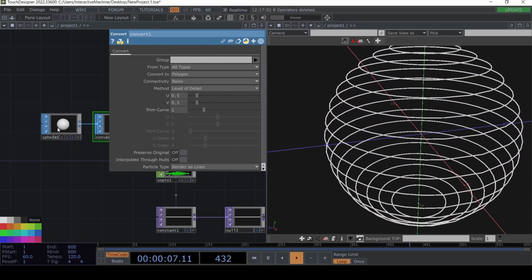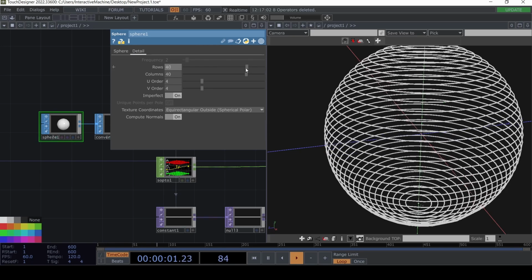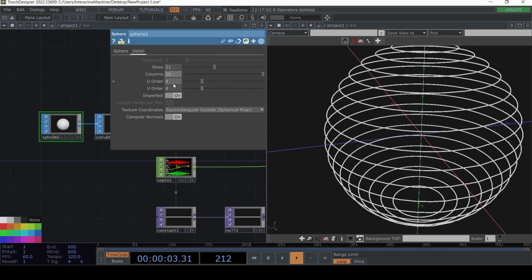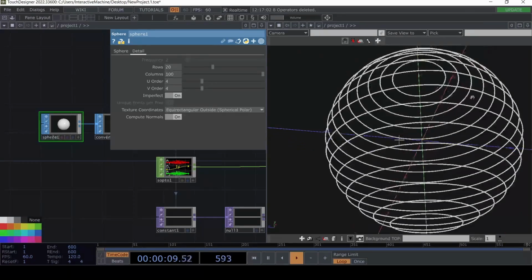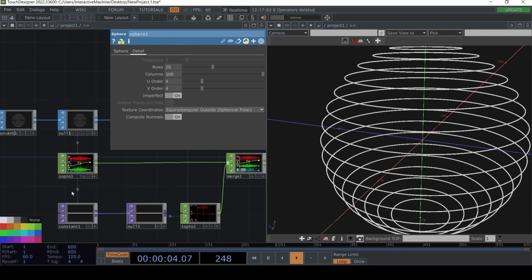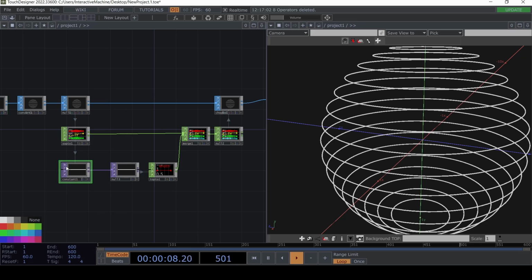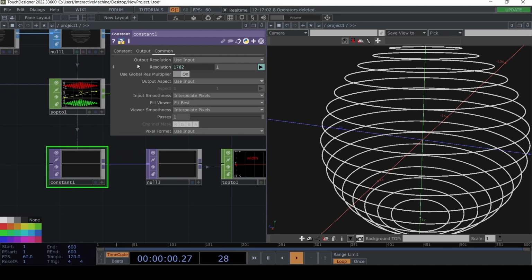We can also increase right now here in the detail the rows or the columns. I'm gonna go with 100 columns and maybe 20 rows. Great, so we have like smooth circles. Great, so now what we can do is that with this constant, now we can control actually the width.